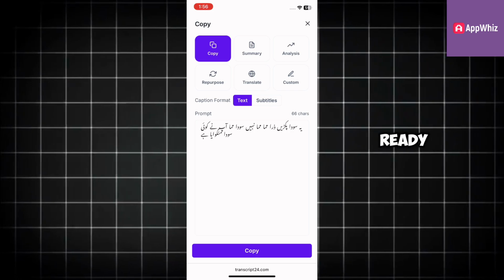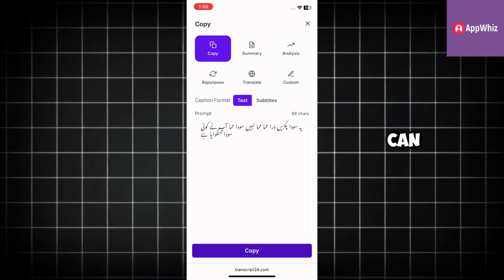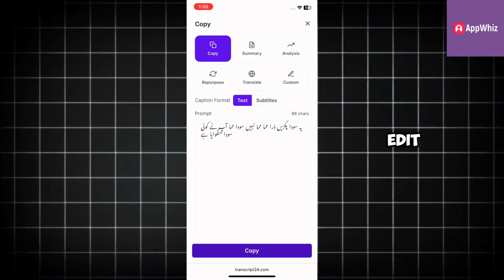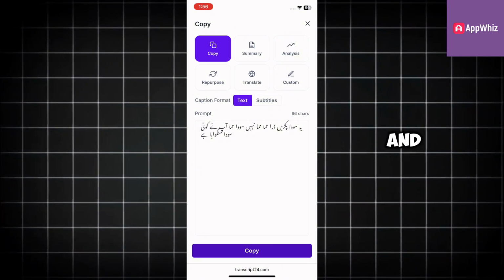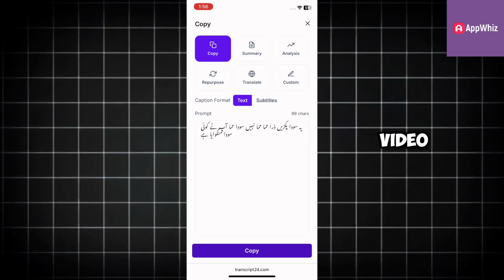When the transcript is ready, scroll down and you'll see the complete text from the TikTok video. You can now copy the transcript, save it, edit it, or use it however you like. And that's it. You have successfully generated a transcript from a TikTok video for free.